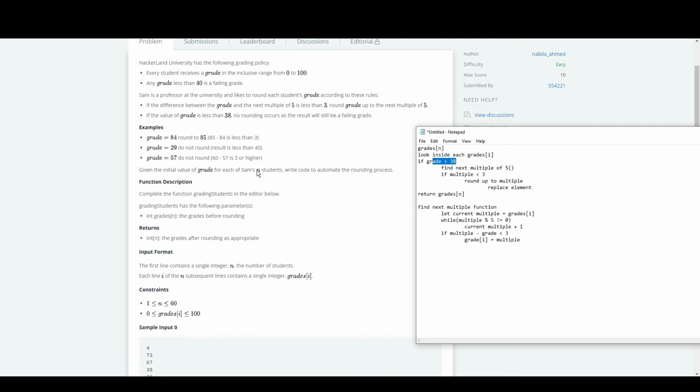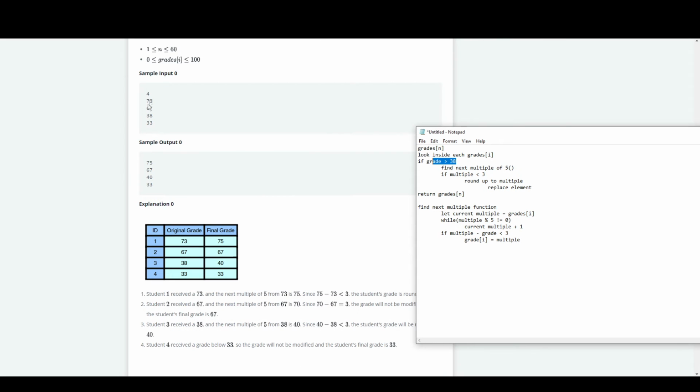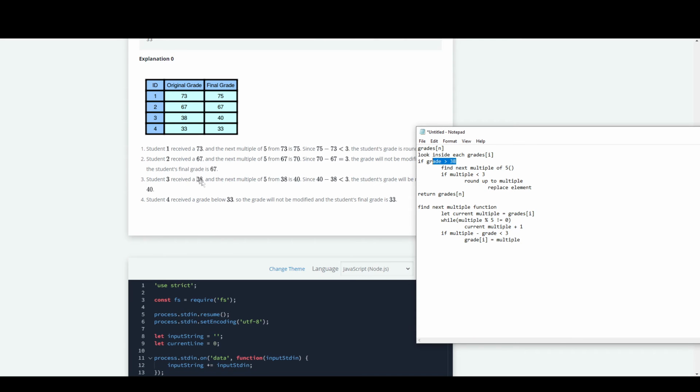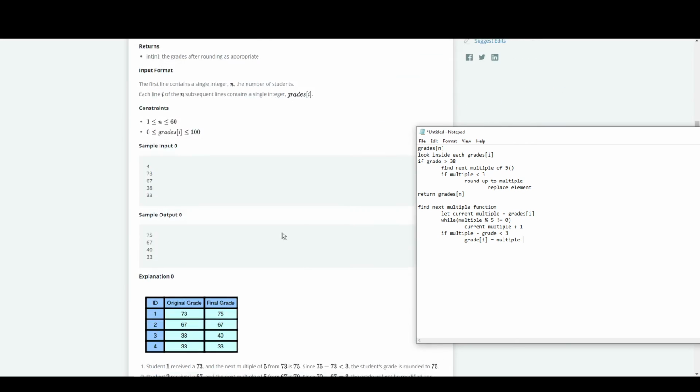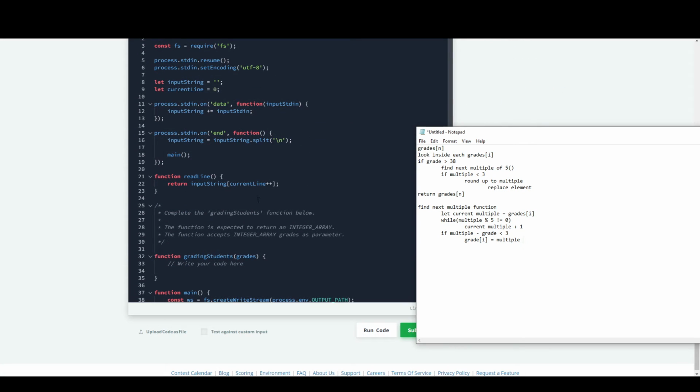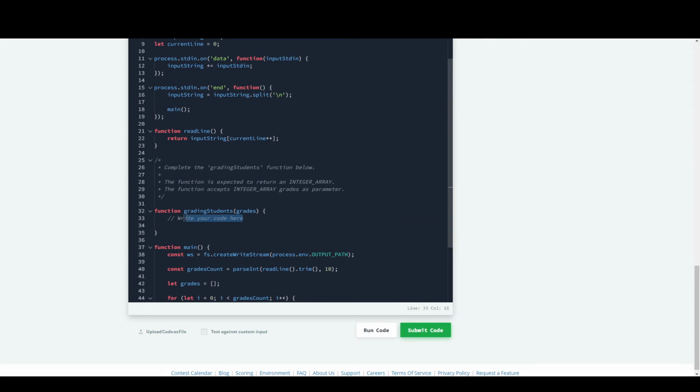Is there anything else? I don't think so. Okay. Yeah, I don't think there's any edge case that we have to worry about here, so let's get to it. Let's start implementing the solution.